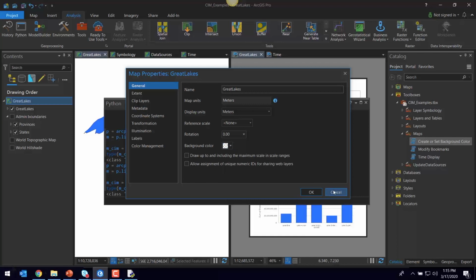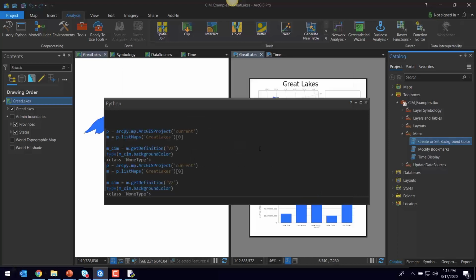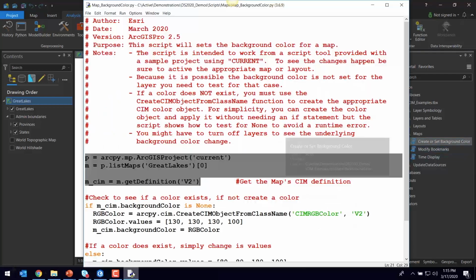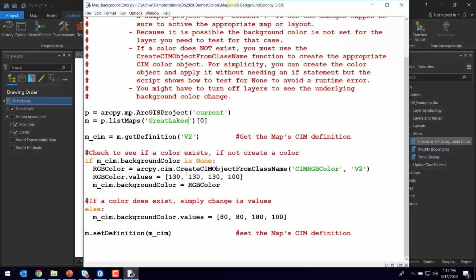So you can't modify the JSON if those properties aren't in the JSON. And that's why you need to go in and create objects. So I'll go back to the script here. And basically all we're doing is, if the background color is none, meaning it doesn't exist, then we're going to create that RGB color. And we're going to set it to be 130.